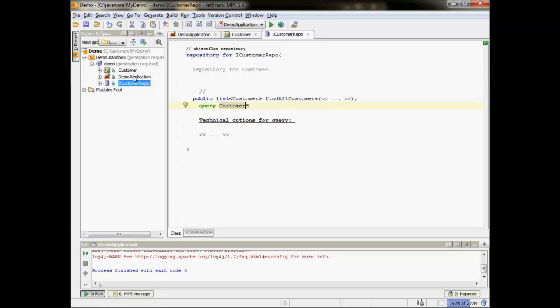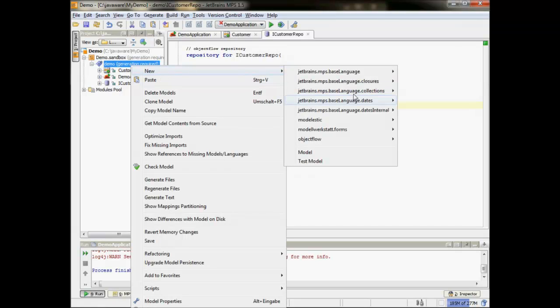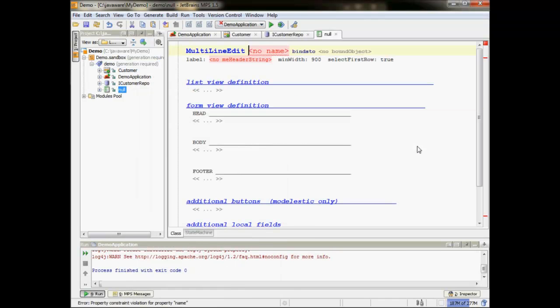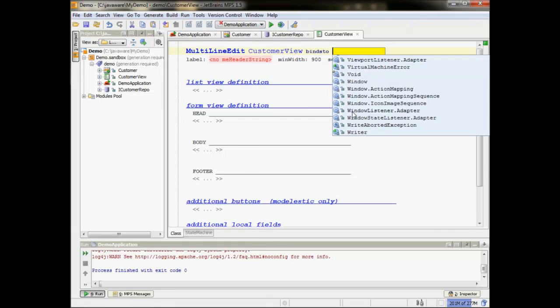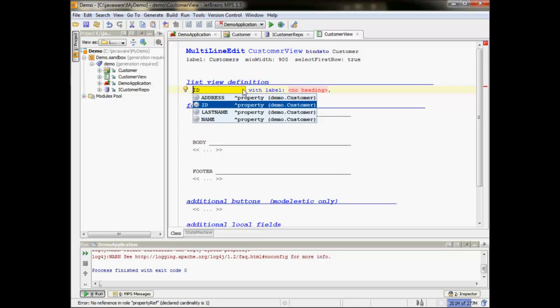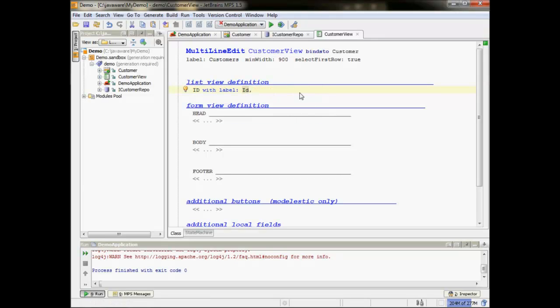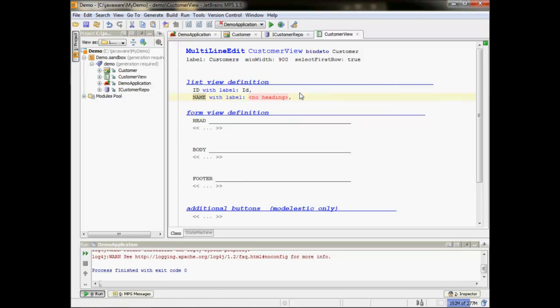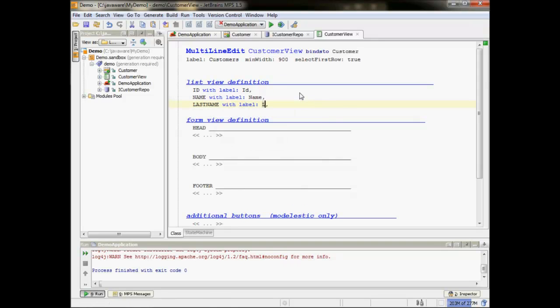So the table is an instance of the multi-line edit concept. And now let's instantiate this concept. We call it customer view, and it binds to the customer object because it should show customers. Then we set a label, which is just the heading of the table. And then we have to set different columns to be shown in the table, which are basically also just different fields of the customer business object or the fields in the database. Name, last name, and address.